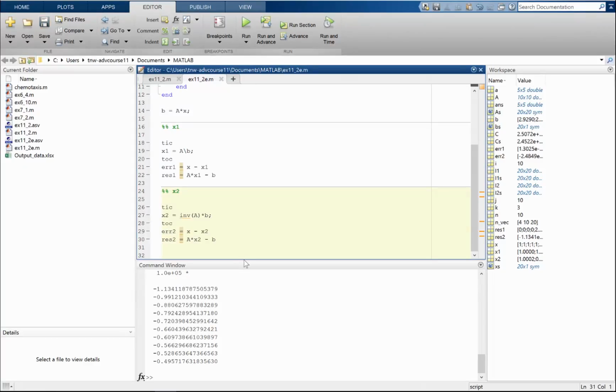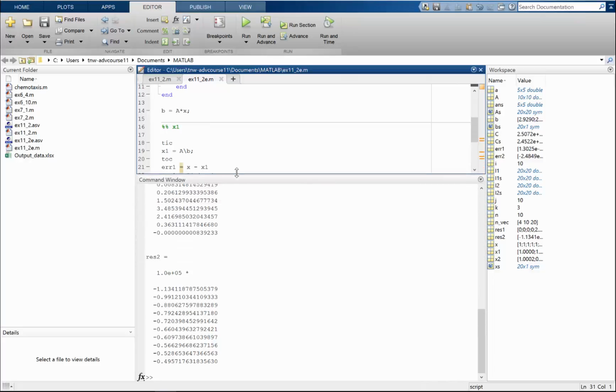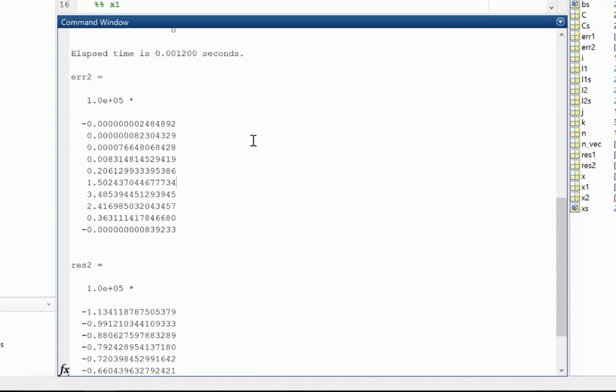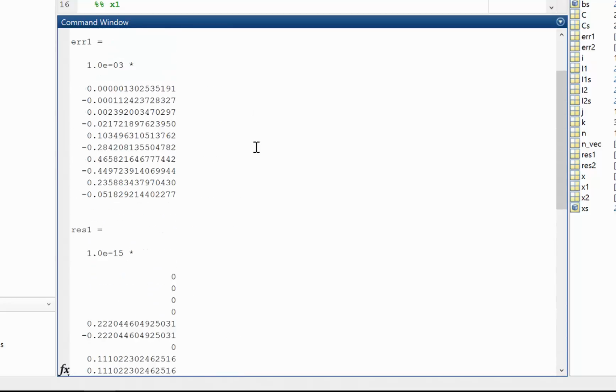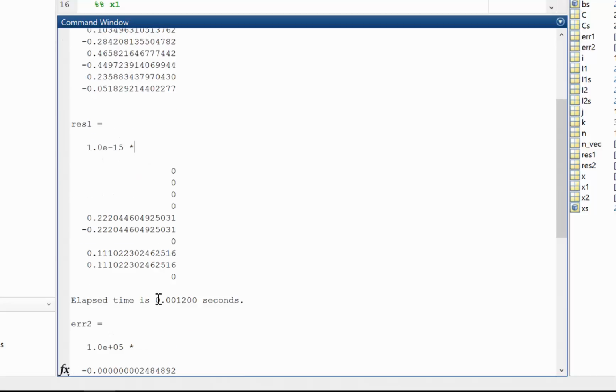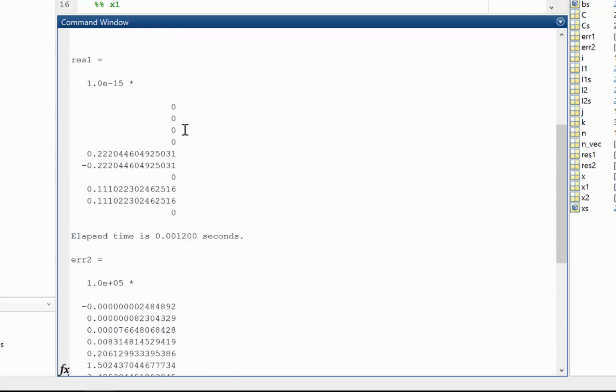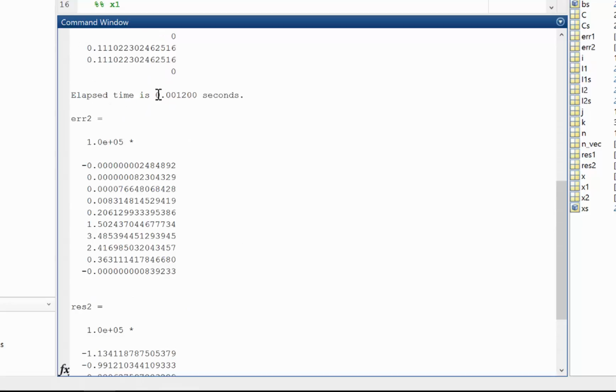We have run it and we can now see the results. Let's first check the first method, which was the backslash method. Here we see that the error is in the range of 10 to the power of minus 3, and the residual is in the range of 10 to the power of minus 15, which is really low, and the elapsed time is 0.0008 seconds.